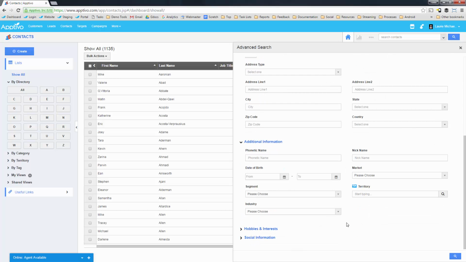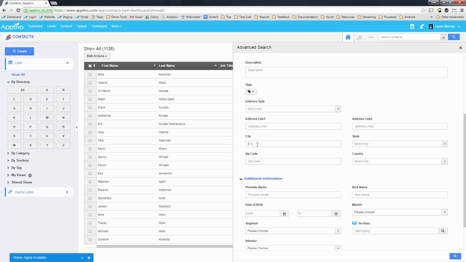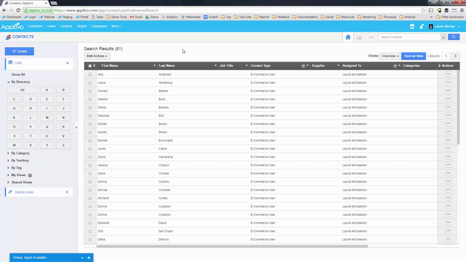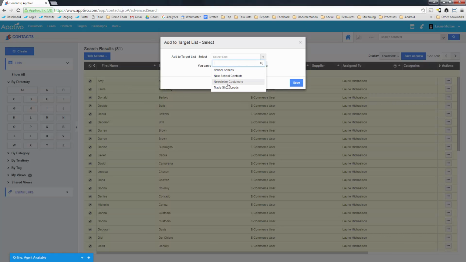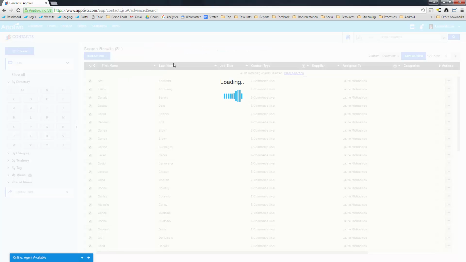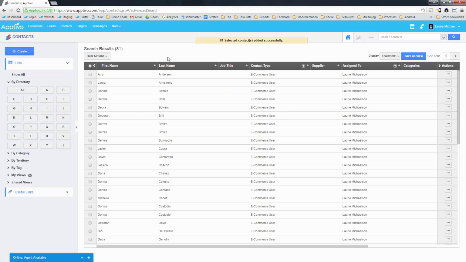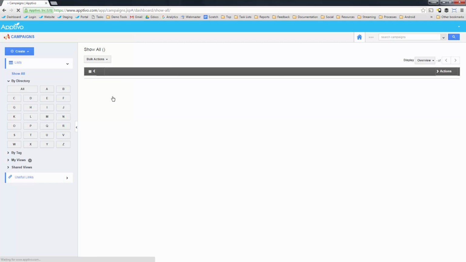So let's run a simple search here. Let's just pick on the same group. Let's say Hayward contacts and see if we've got anybody in there. Okay, perfect. So we have 81 contacts inside of Hayward. Let's just grab them all and we will add them to our new school admins target list, or new school contacts. Okay, perfect. So you give this a minute to process. It'll update that target list for us. And now we basically have a list of people ready. We could form a couple lists if we want, but once we've got all the lists of people, we're ready to go build out that campaign.